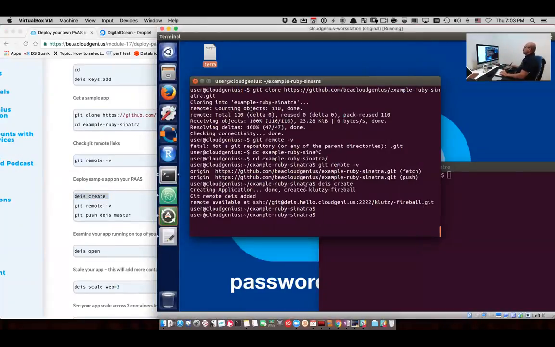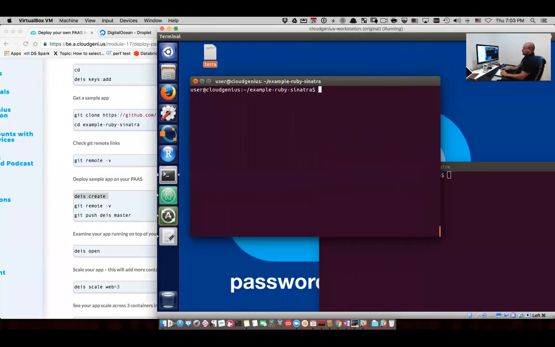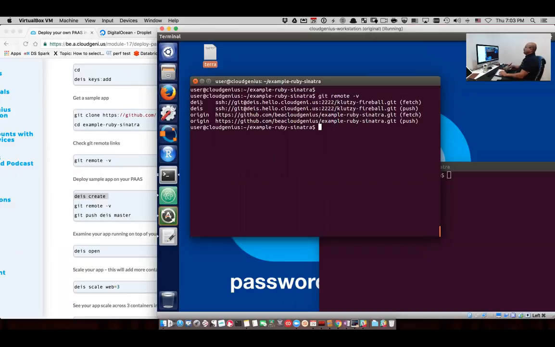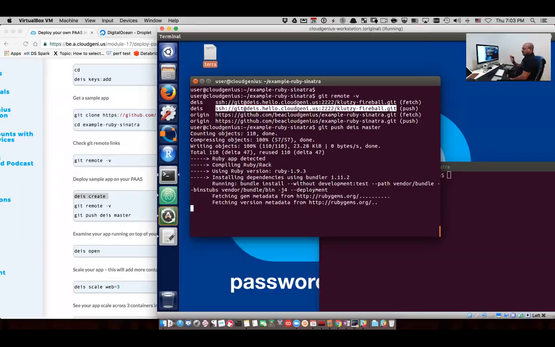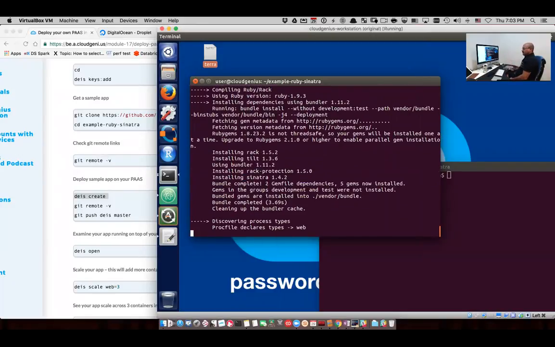It created CLUTZ Fireball. So CLUTZ Fireball got created, and that becomes a remote available to us in that location. So we'll say git remote, and we now have a days remote. For pushing, we have this URL, CLUTZ Fireball, and we can push our application over there. So git push days master should push this application over to the same platform, but a different room.